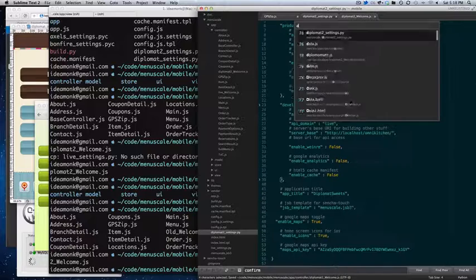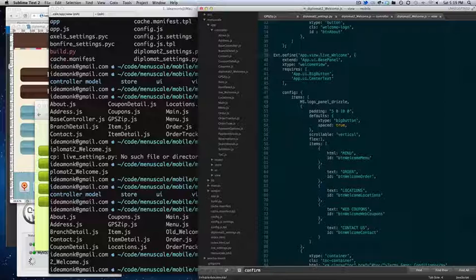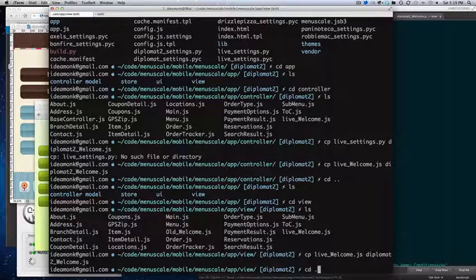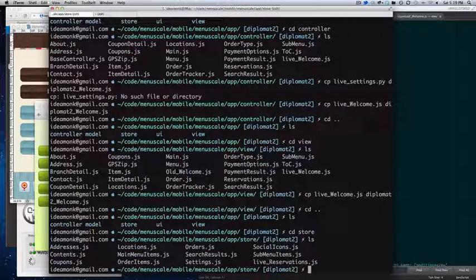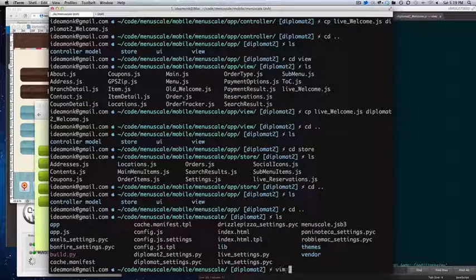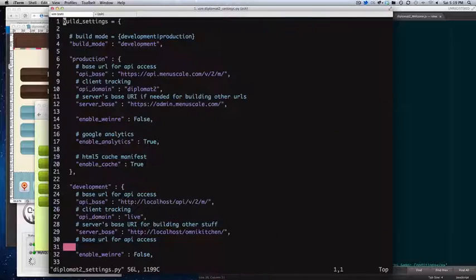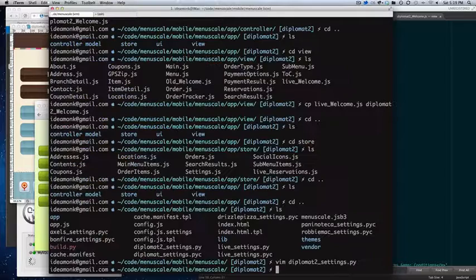And go to the view. So now we got the custom view. Reservations, I don't think we'll have for Diplomat Suites. Let's check out the settings, diplomat2_settings. It actually doesn't have has reservations, so we are not going to touch that.